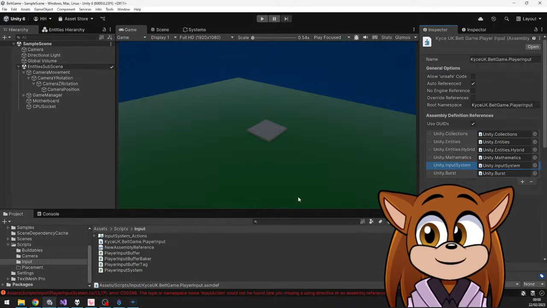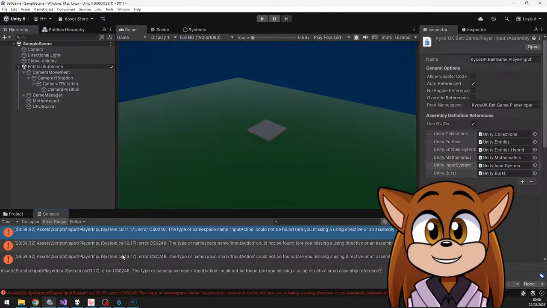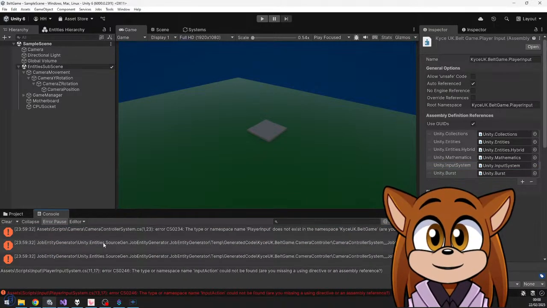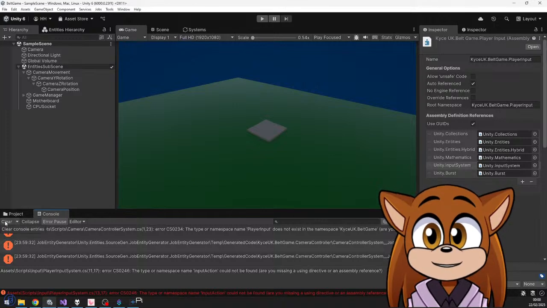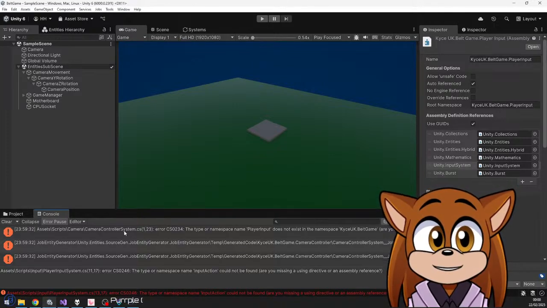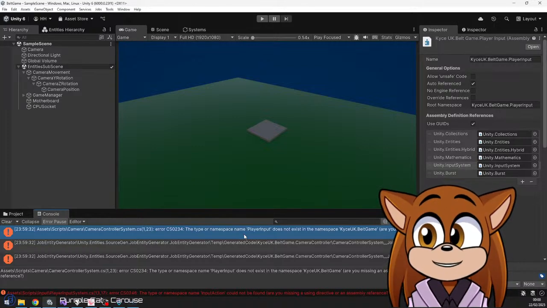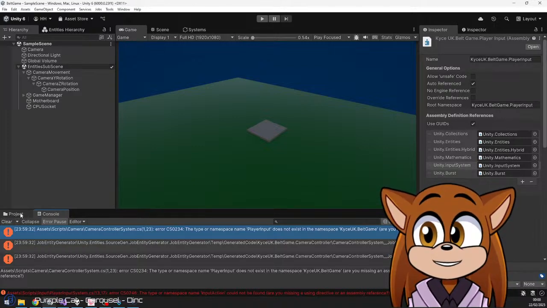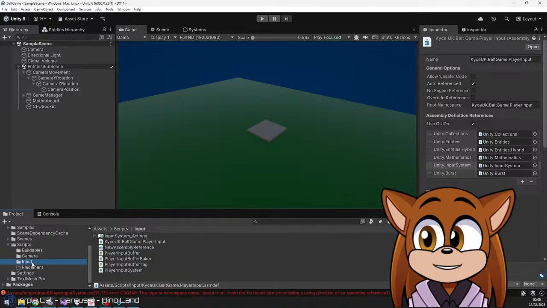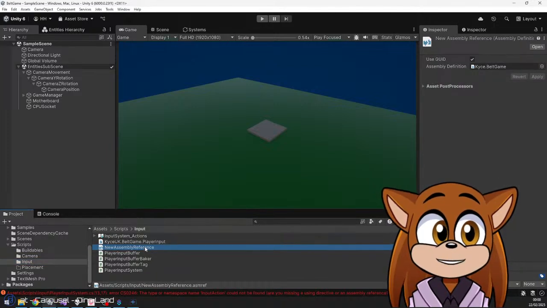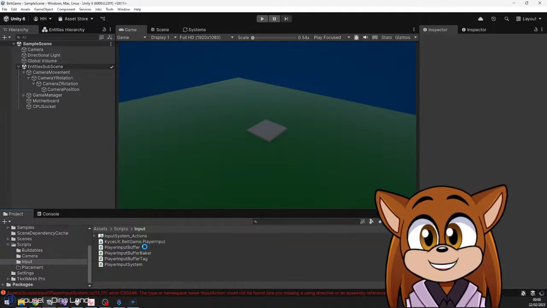Even though this has the input system, it now can't read the input system. Player input does not exist. Is that because of that? Get rid of that.